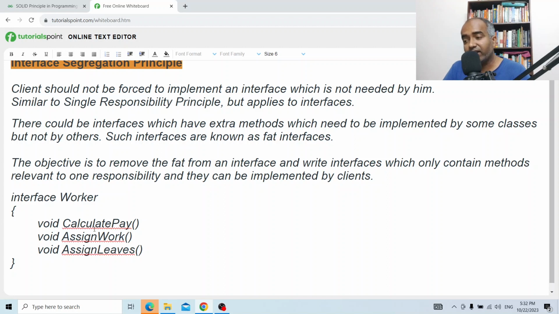There are 3 methods. One is calculate pay, the other method is assign work, and the last method is assign leaves, right? So if we see closely, then this worker interface looks perfectly fine in case we have any organization where all the workers are the humans, right? But suppose one company, one organization is going to employ some robots as well, because this is the era of artificial intelligence.